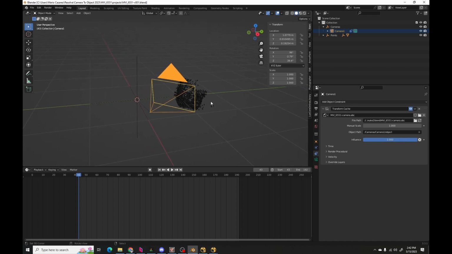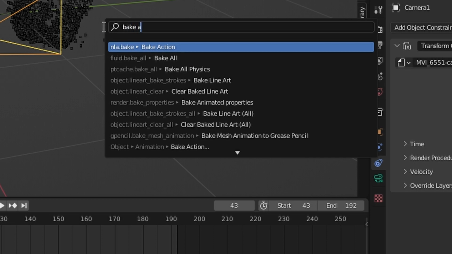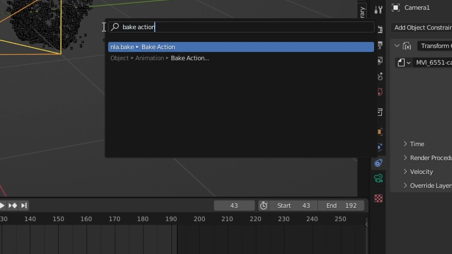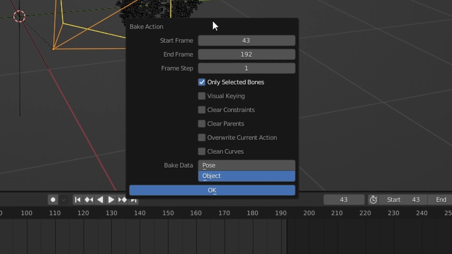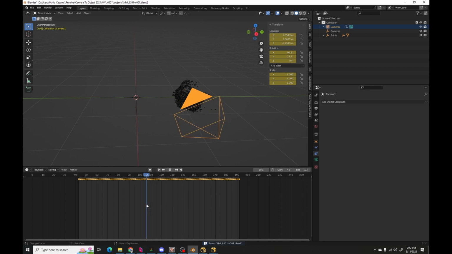So we want Blender to know what the data is, what its location is at every frame. So I'm going to hit spacebar, or whatever your search bar is. I'm not sure what yours is. I changed mine, so I don't know what the default is. And I'm going to type in bake action. All right, and then I'm going to check all of these except for clean curves, and then I'm just going to hit OK.